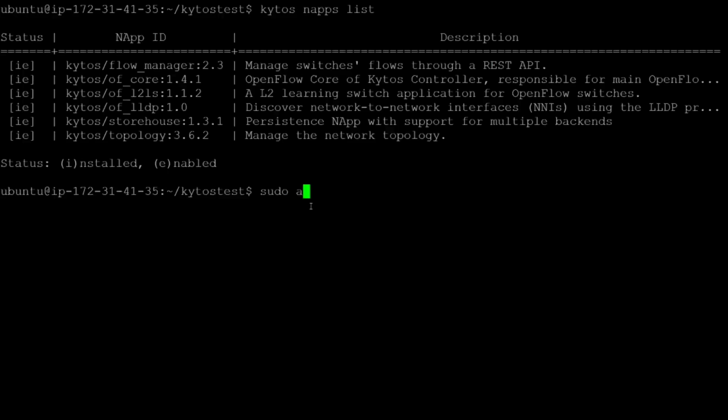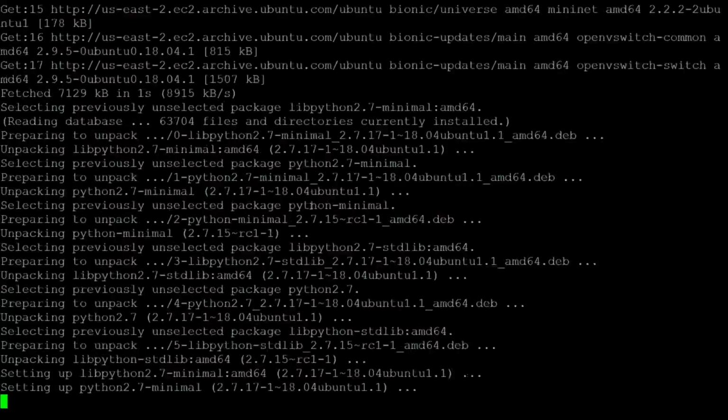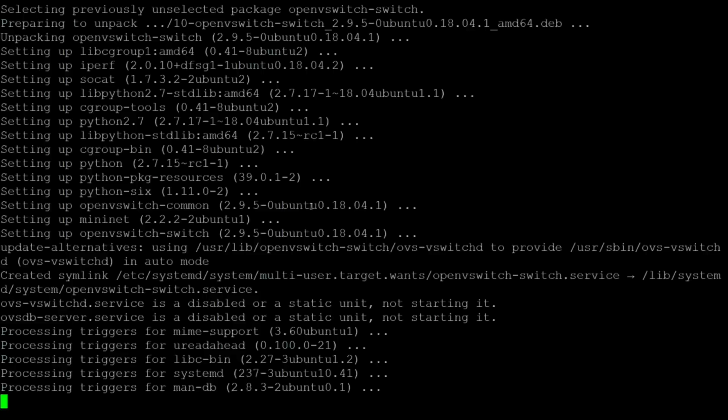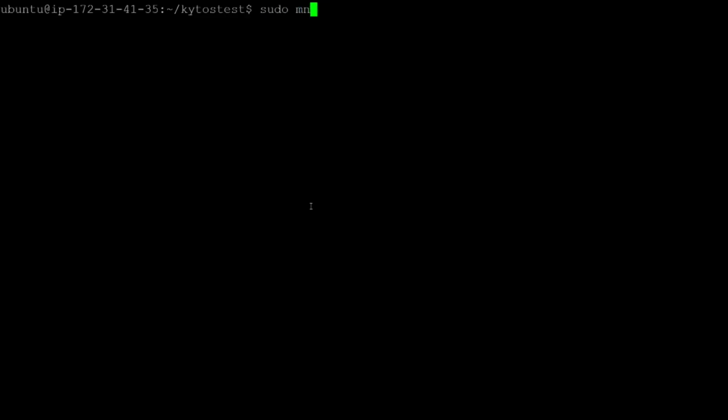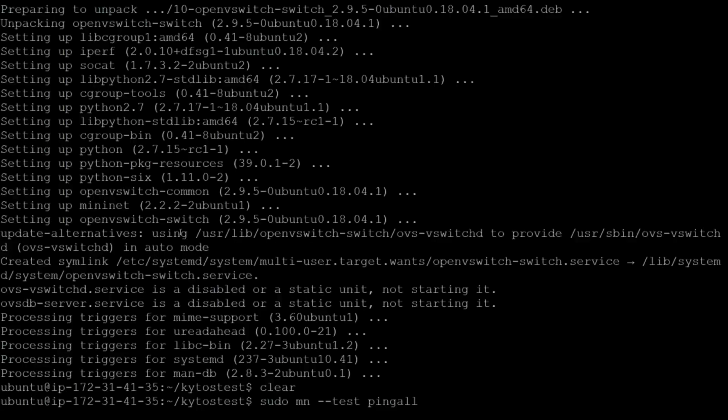Enter the command sudo apt-get install mininet in order to install mininet onto the machine. Type the command sudo mn --test pingall in order to test if mininet was installed correctly. If you get *** Done, then that means mininet was installed correctly.